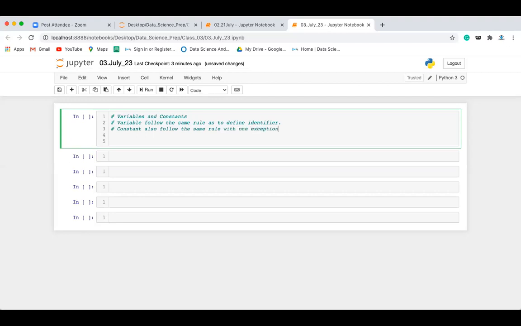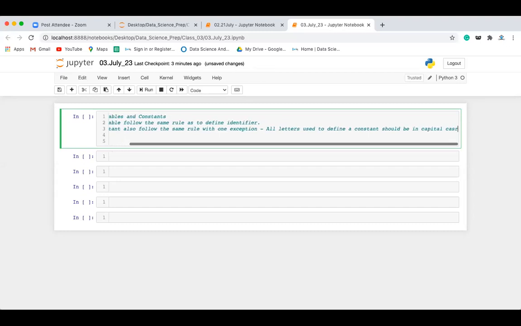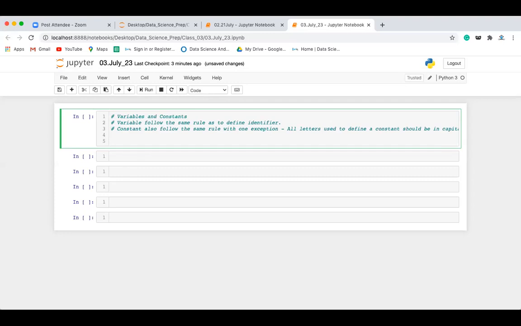And what is that exception? The exception says that in this case all the letters used in defining the constant should be in capital case. Okay, so all letters used to define a constant should be in capital case. Fine, so this is how a constant is defined. The rest of the rules are going to remain the same when you define a constant in Python.